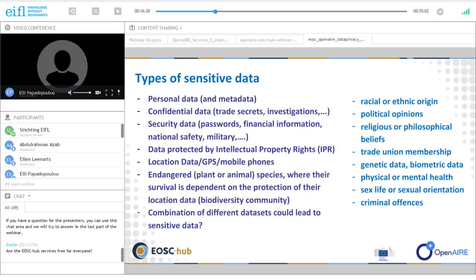Sensitive data can have multiple types. Personal data can be sensitive data, as well as metadata. We shouldn't forget metadata. Confidential data are perceived as sensitive data because there are trademarks and investigations data involved. Security data, such as passwords, financial information, national safety and military data as well. Sensitive data are also data protected by intellectual property rights. They can also be location data, geodata, and mobile phone data, data coming from our mobile phones. Also data from endangered species, and all this data coming from the biodiversity community. And also a combination of different data sets could lead to sensitive data, and this is why anonymization is crucial when we handle sensitive data.